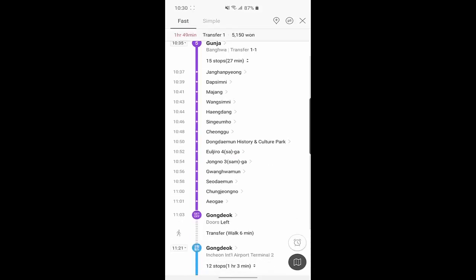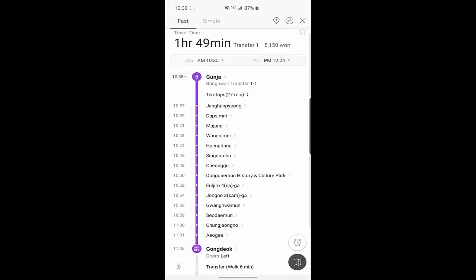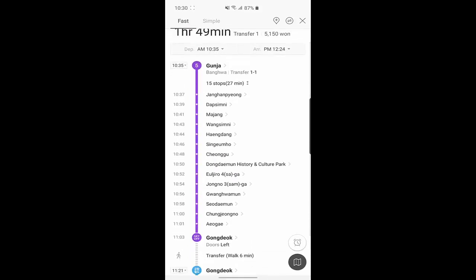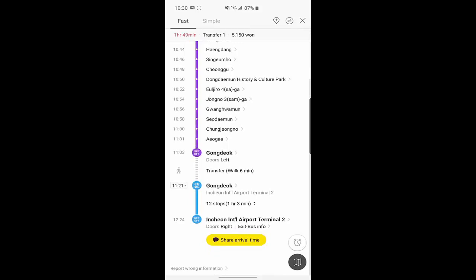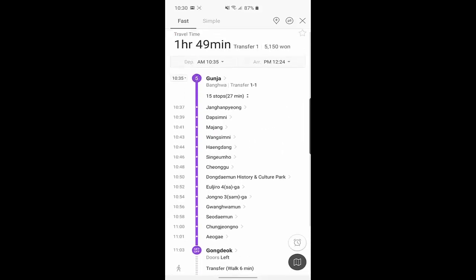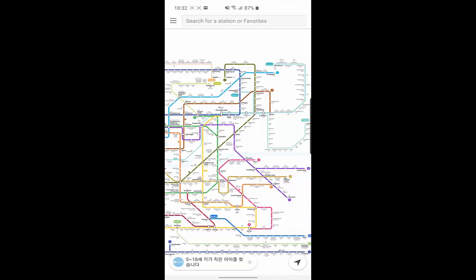First you need to ride line 5, then travel 15 stations, then transfer at Gongdeok to the other line. If you follow this app, you can go anywhere. This is the easiest and simplest application I found by living here in Seoul, South Korea.